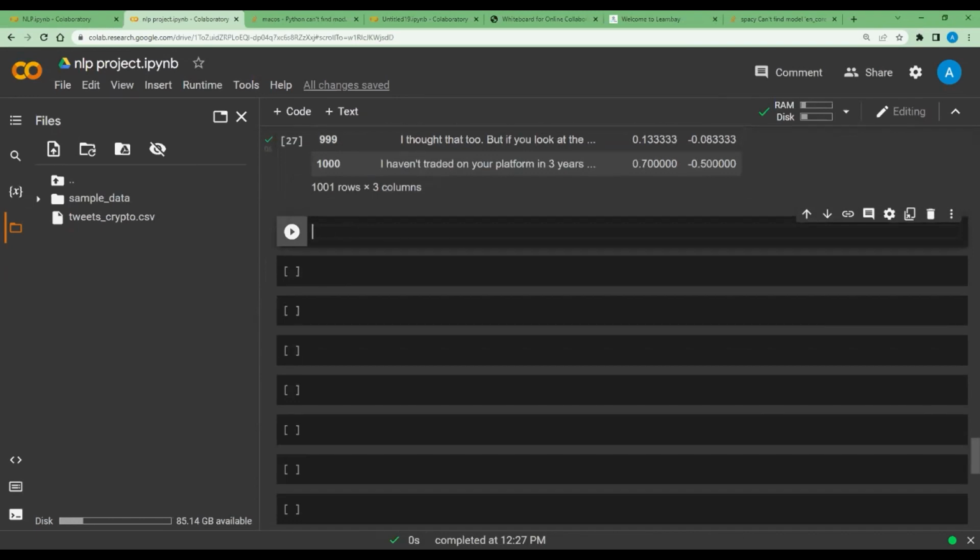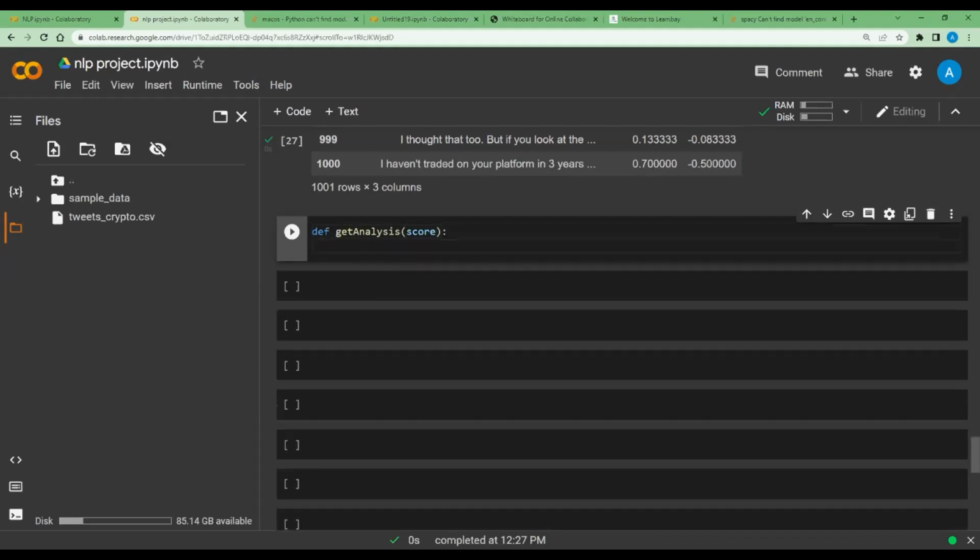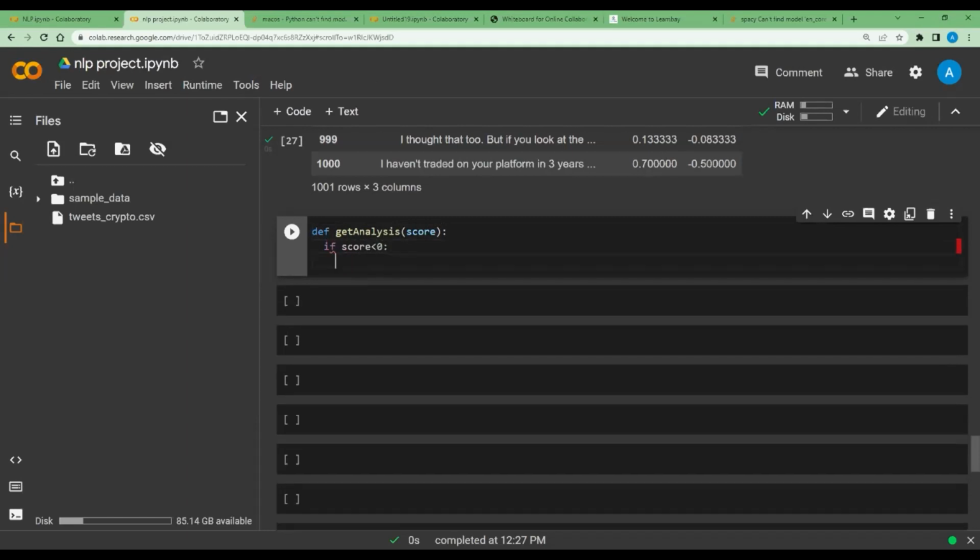Okay, so I'll create a function with def, and let the name of the function be get_analysis, and I'll pass the score in this. Okay, and inside this, what's the score? Let's say this score will be polarity. Okay, this score is a polarity value, let's say minus 0.5. So if the score, or the polarity value, is less than 0, what we will return is negative.